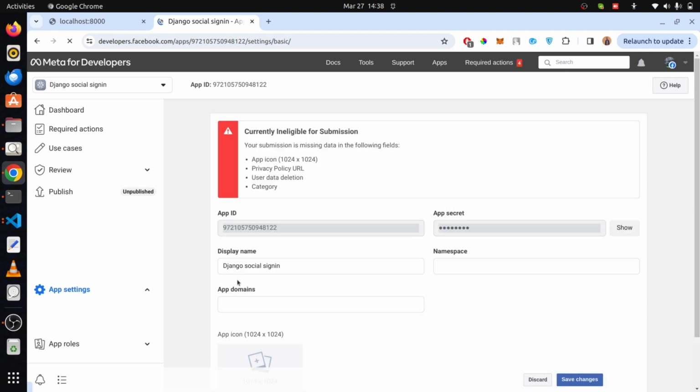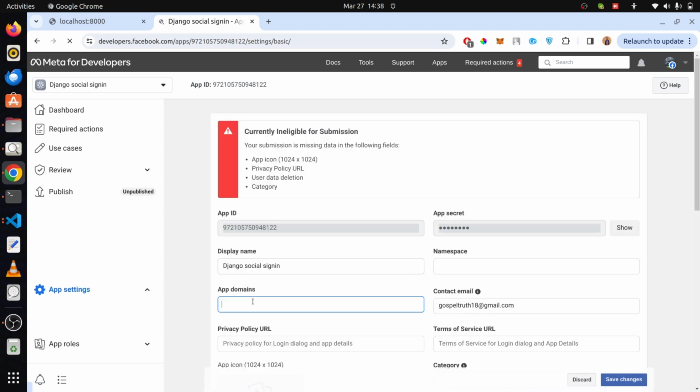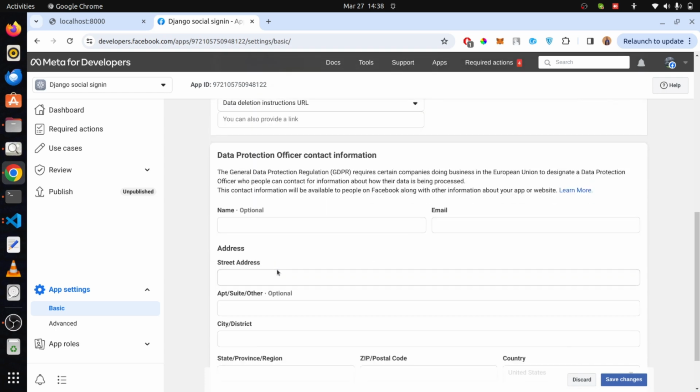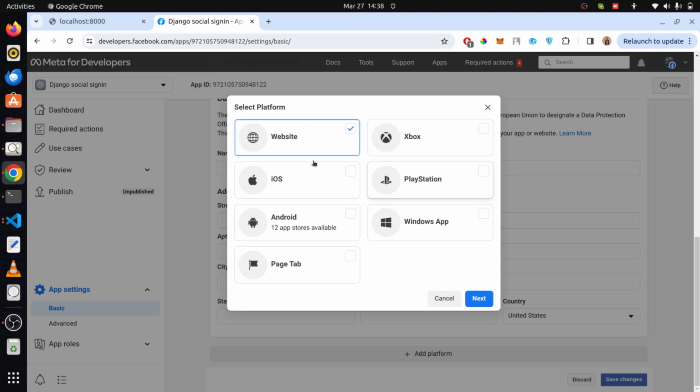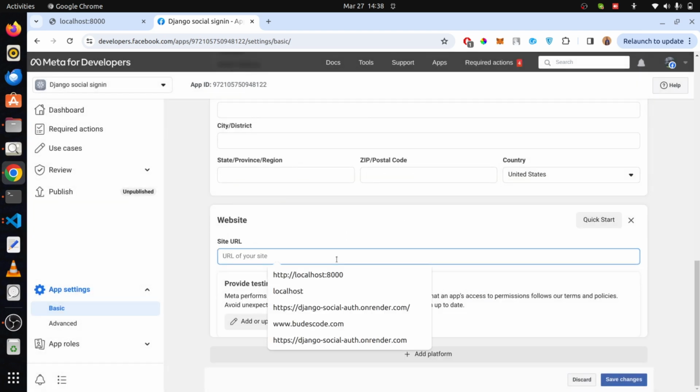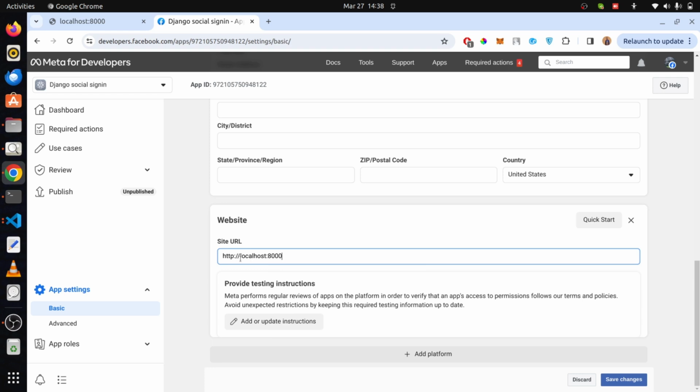So now we need to do some things. So first of all, in our app domain, we're going to add localhost because we're currently working on localhost, and if we're on production, we have the domain of your production. Then you come here, add platform, which is web. Well, you can see if you are signing in with other platforms, you can use that, but currently we're using a website. Then we're going to add the website URL as this, http localhost and port 8000.